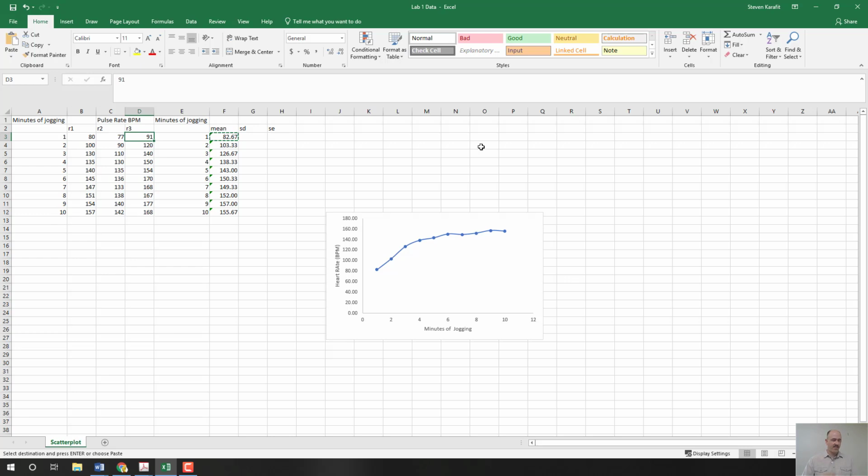The average is 82.67. That's the dot on the graph, and the error bars will give us some idea of how variable around that average the other data points were that we used to calculate that average. And the way we do that, first we have to calculate standard deviation, and then we convert that into standard error. And we're going to use standard error on our graph.